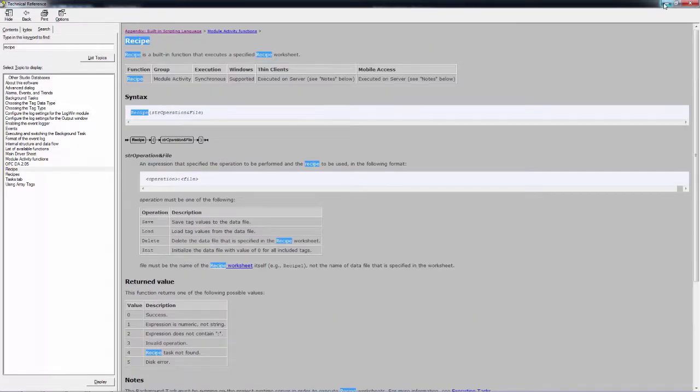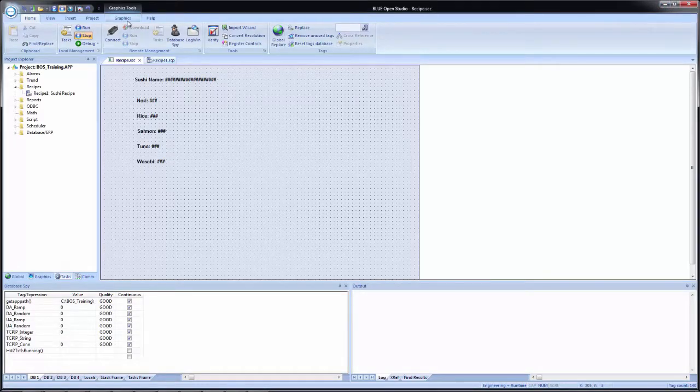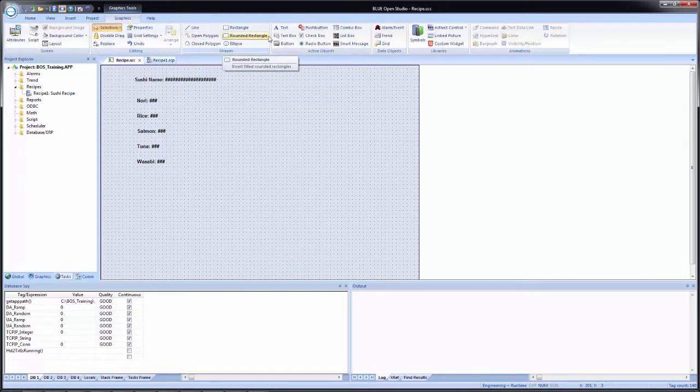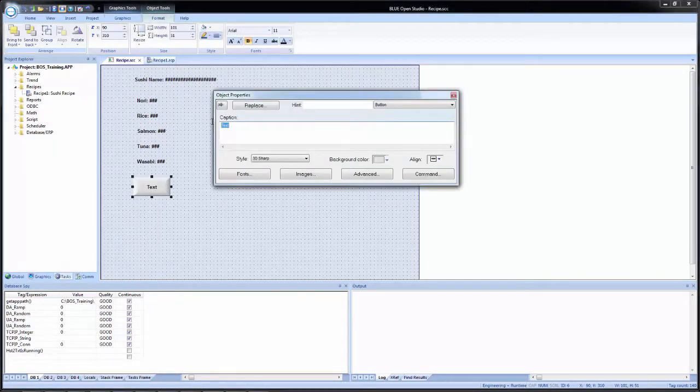So we go back to our development, and we will first place a button on the screen. So I'll go to the graphics tab of the ribbon and select button under active objects. Click and drag to draw. Inside for the caption, I will change it to save.